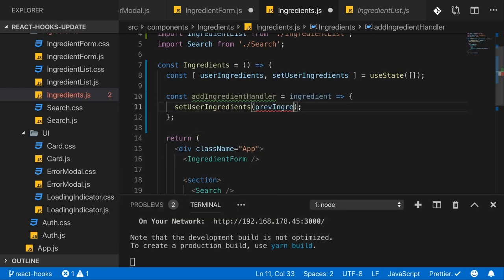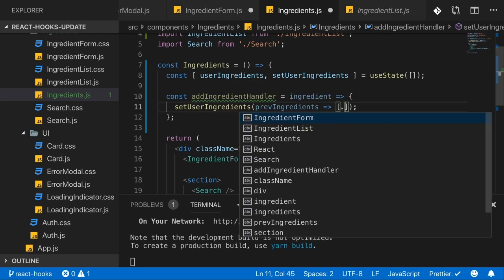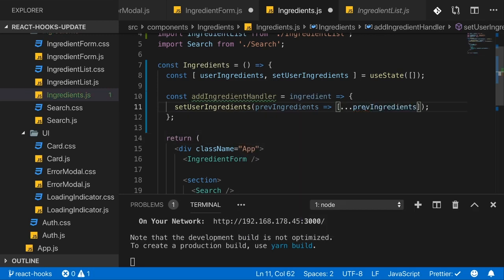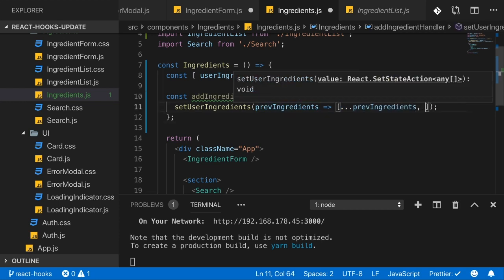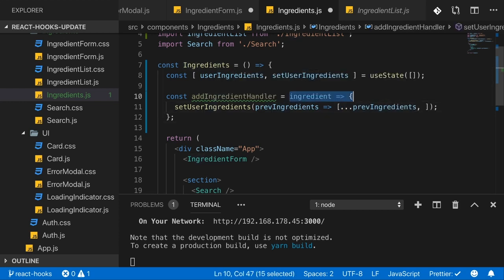So we get our previous ingredients here, our old array basically, the current state, the most recent state of this list here, and we return a new array where I use all previous ingredients. This is a spread operator taking all elements of our old array and adding them as elements to this new array, which I'm constructing with the square brackets. And then I add one new element here, and that's the ingredient we're getting.